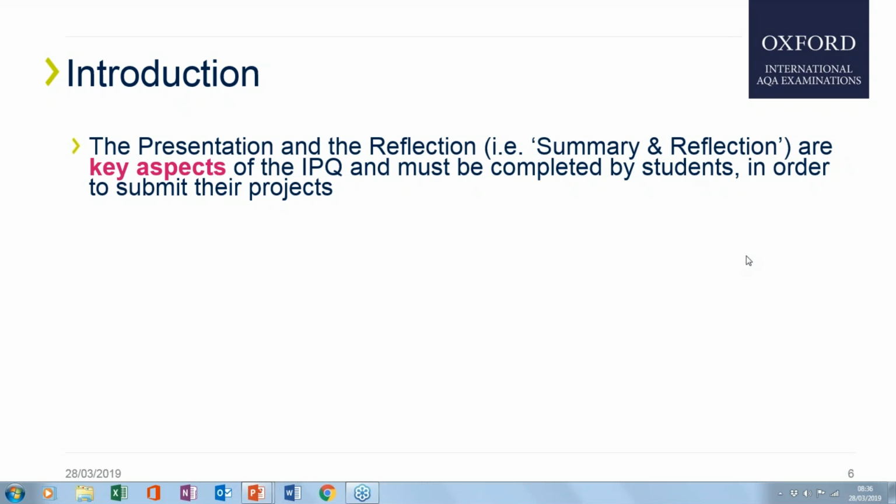Brilliant. So the presentation and the reflection. And by the way, when I say reflection, what we mean today is the summary and reflection page in the production log, which is the last page of the production log, and it's one that the students complete on their own. So that's what I mean by reflection. The presentation and the reflection are key aspects of the IPQ, and they're compulsory. So students must complete them in order to submit a project.